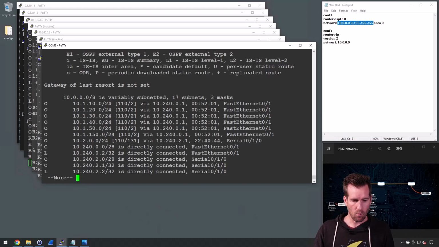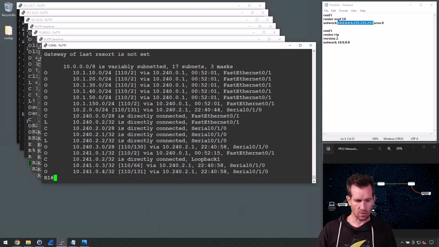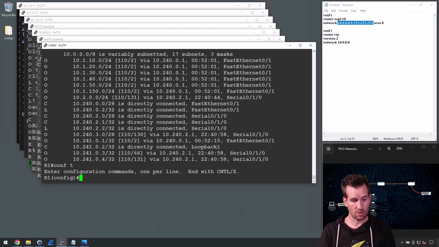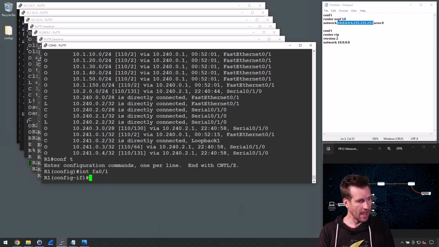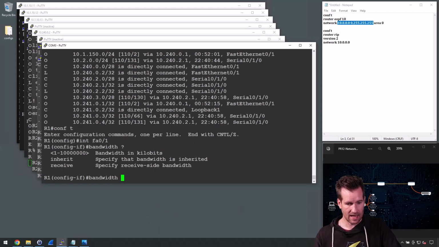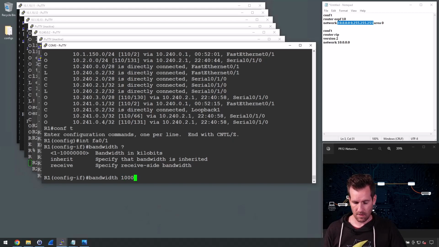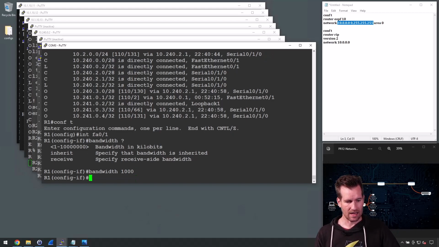So now let's jump into the interface. I have to get into global configuration mode first, and then interface FA01, and I'm going to change the bandwidth. We'll set it in kilobits, and let's do 1,000 kilobits. So that'd be 1 megabit per second. I'm going to change that to 1,000 and hit enter.